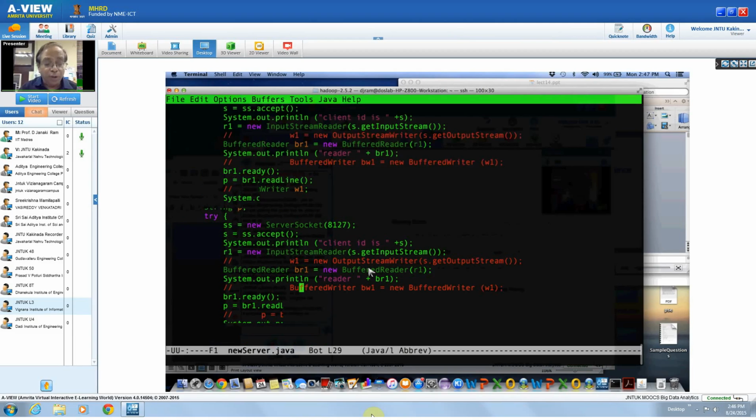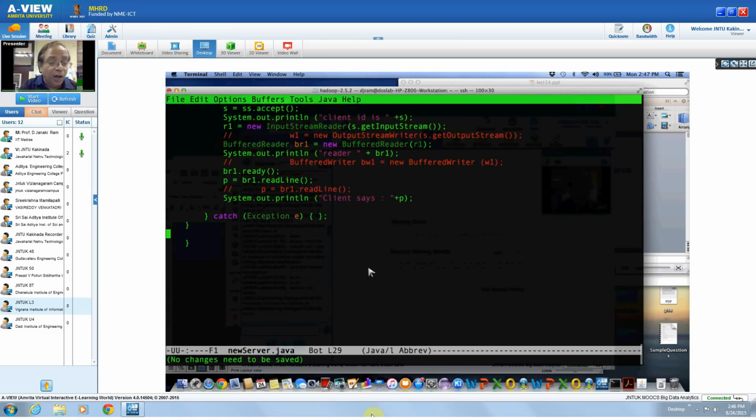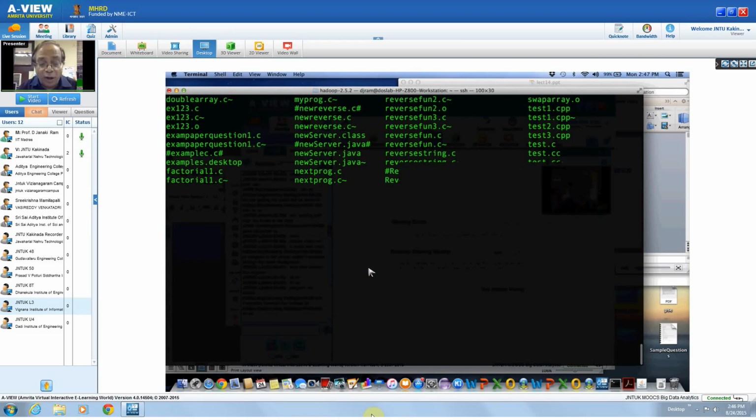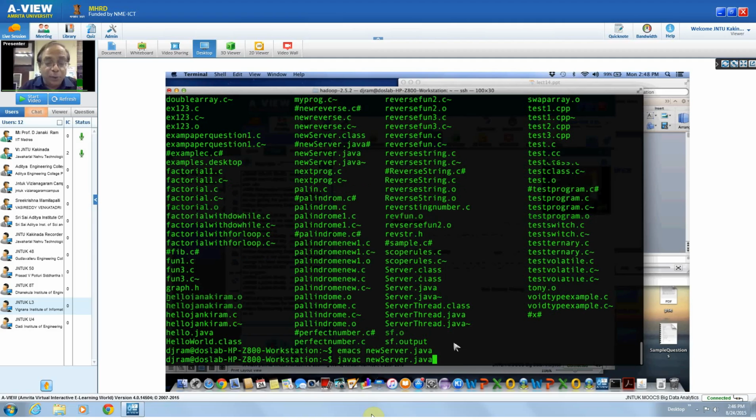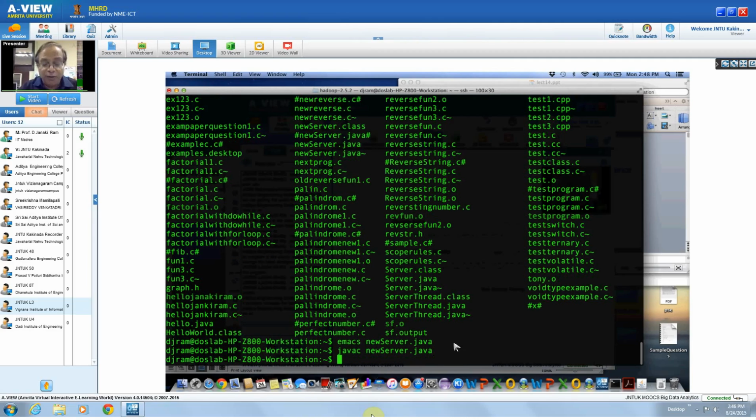So I'll show you now how these two programs will work. What we're going to do is compile this program on the server side. Please remember, this is the server side, not the client side. I'm in this workstation, the DOS Lab HP Z800 workstation. I've just logged into this workstation and am compiling this program. Once I've compiled it, I can run this program.